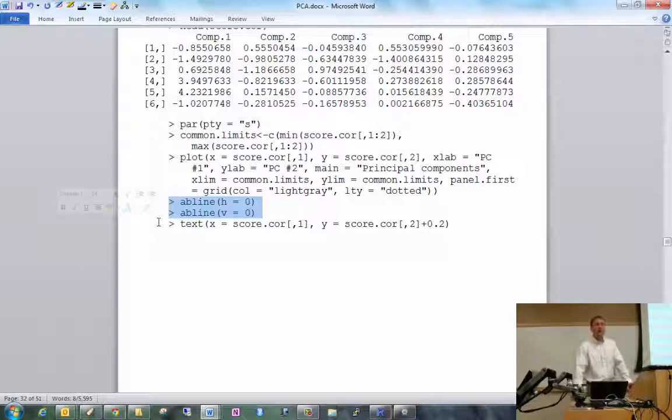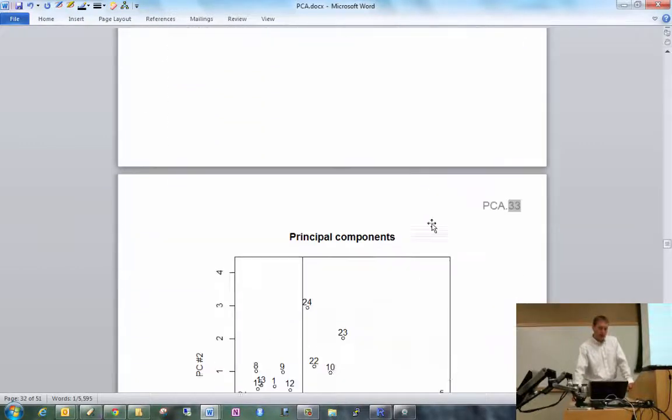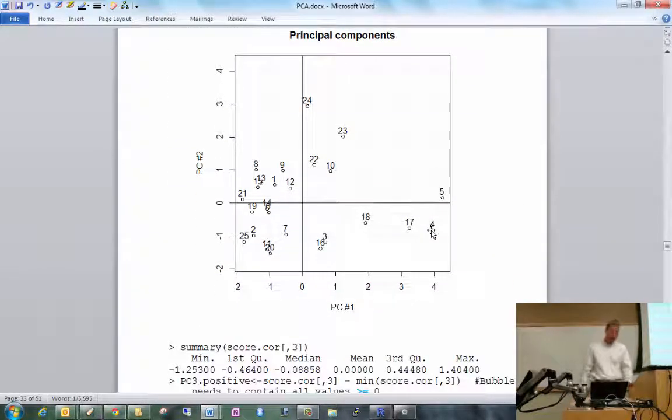I'm going to put some horizontal and vertical lines on the plots at 0 in terms of the x and y axis so that I can better see when I have a negative or positive principal component score. And then lastly, this text function is going to plot at principal component number 1 and principal component number 2 plus 2. It's going to plot the observation numbers to help me identify which observations correspond to which plotting point. And this is what I come up with. Okay.